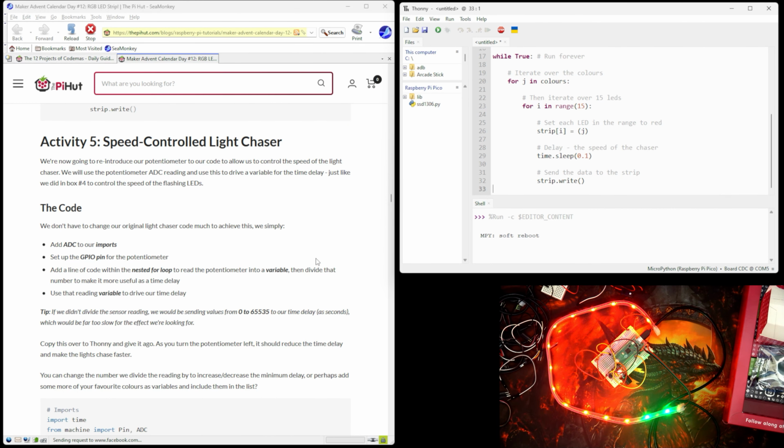Activity 5, Speed Controlled Light Chaser. We're now going to reintroduce our potentiometer to our code and allow us to control the speed of the light chaser. We will use the potentiometer ADC reading and use this to drive the variable for the time delay, just like we did in box 4 to control the speed of the flashing LEDs.